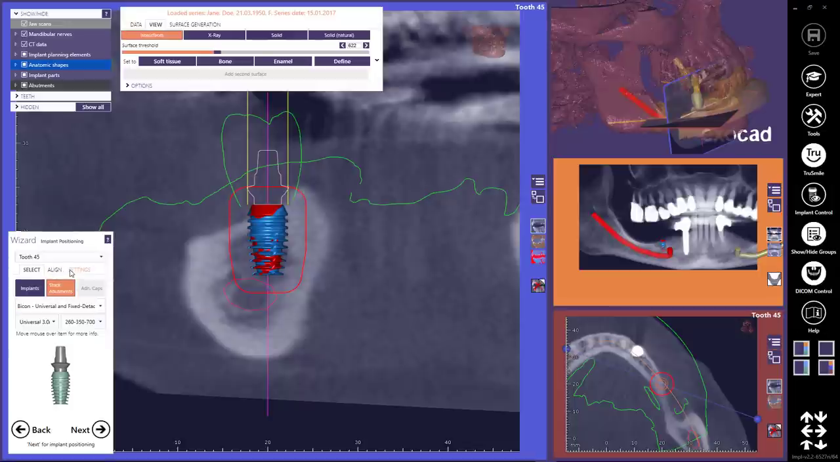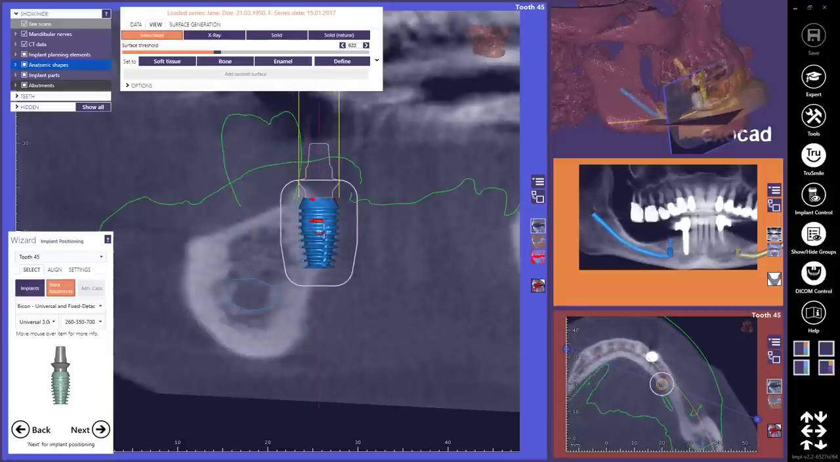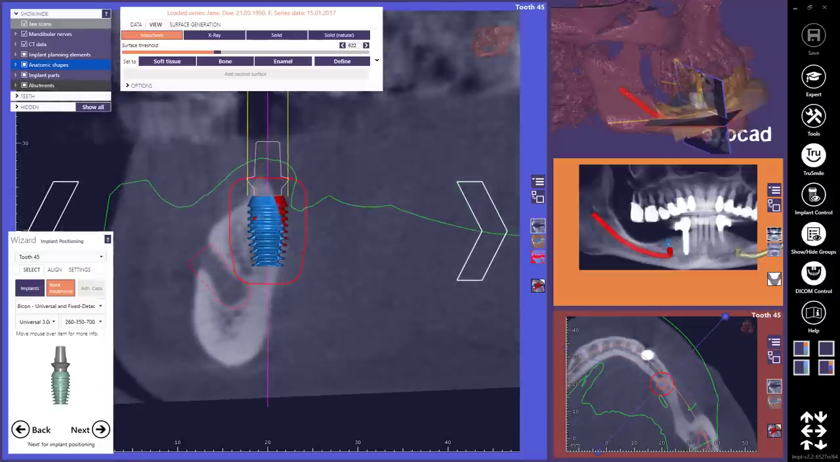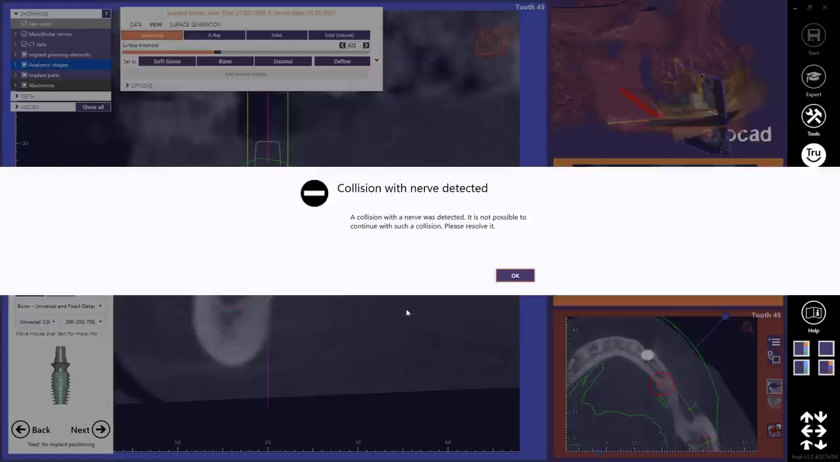When the implant safety distance intersects with a nerve canal, a collision is detected. A collision is indicated by a red coloring of the safety distance and the colliding objects in every view. You must resolve the collision first before proceeding to the next tooth via the Next button.